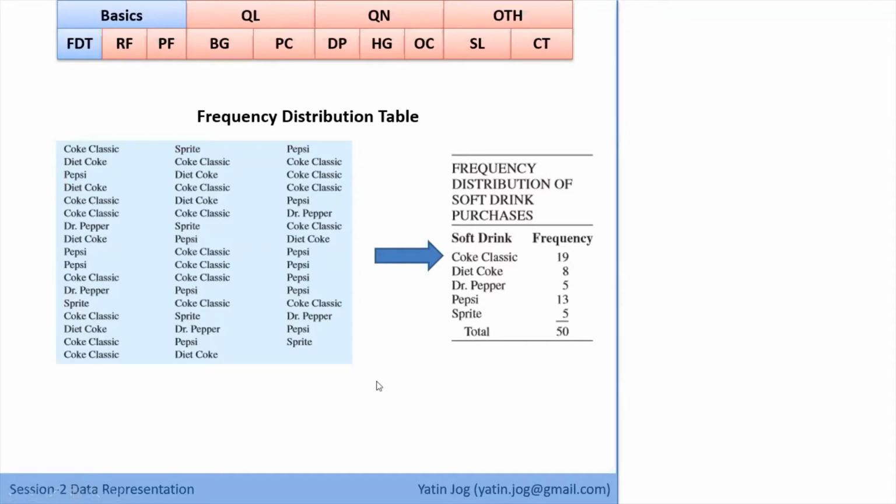Because this is qualitative data, what max I can do is create a frequency distribution table as we have discussed in yesterday's session. I'll count how many times Coke Classic is present, how many times Diet Coke is present, and so on. So I'm getting the frequency as 19 for Coke Classic, 8 for Diet Coke, 5 for Dr. Pepper, 13 for Pepsi, and 5 for Sprite. The total frequency is 50 because we have 50 observations. So this is the first data representation technique in a tabular format, where we summarize how many times each entity is present in a frequency distribution table.